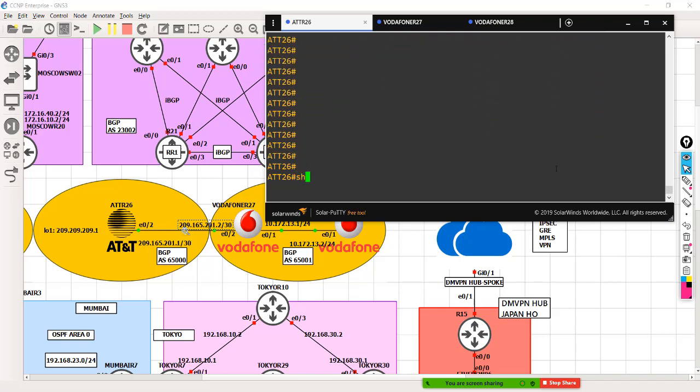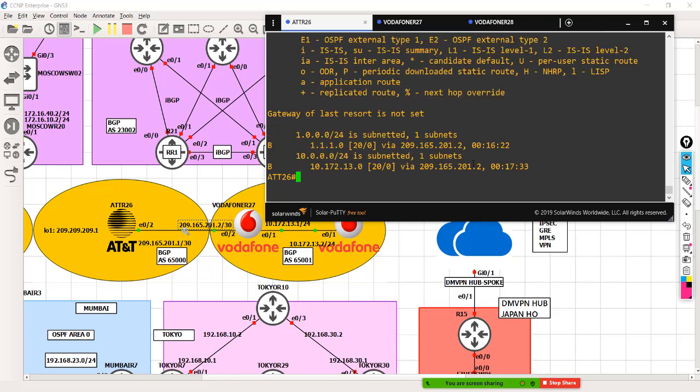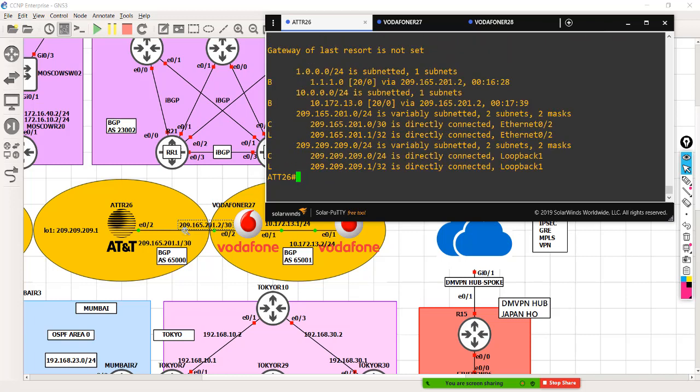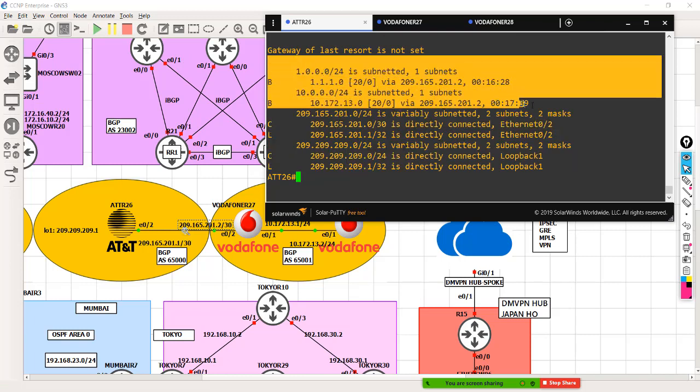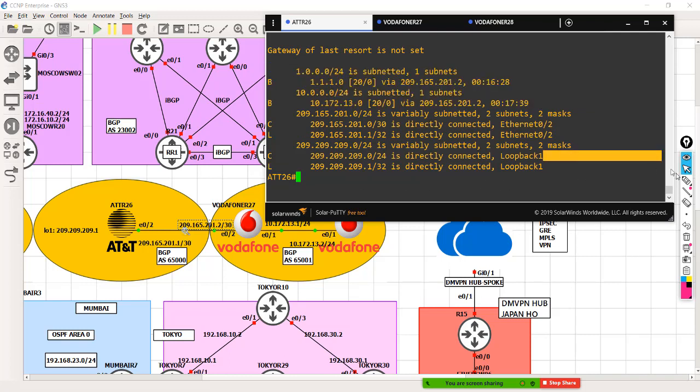The next, or the third, is the BGP table, or the routing table. If I show you the routing table, these are all locally connected or directly connected. These are the two which are learned over BGP. So you can see the protocol code BGP. This is the 1 series and the 10 series.